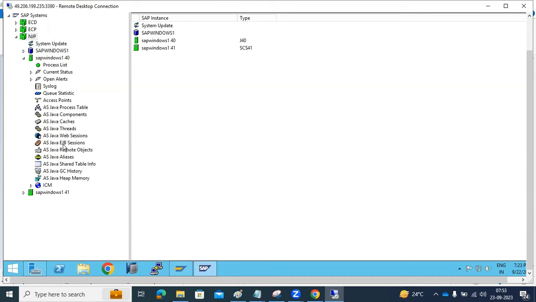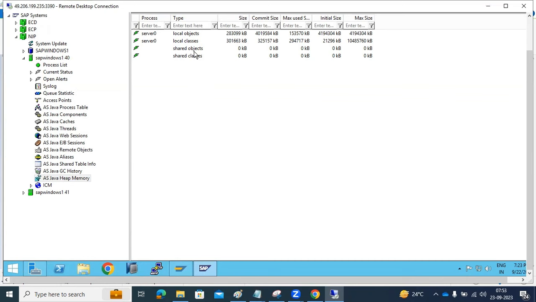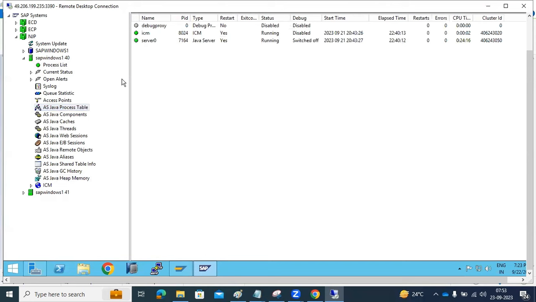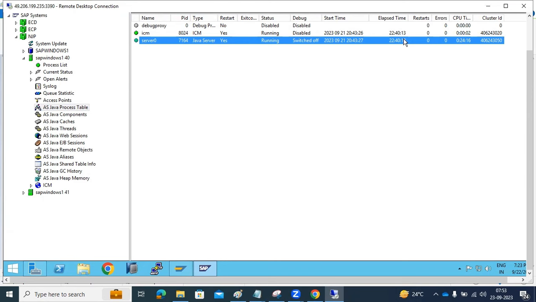Heap memory is kind of just memory. Everything is memory only. The maximum memory is 4 GB per server node. If the 4 GB is crossed, what will happen? The server node will go down and restart. Then you will see the server node restart with an exit code, and errors will come. Like this we can monitor it here, and see when it restarted and everything. That is the main thing about Java systems which you should be aware of.